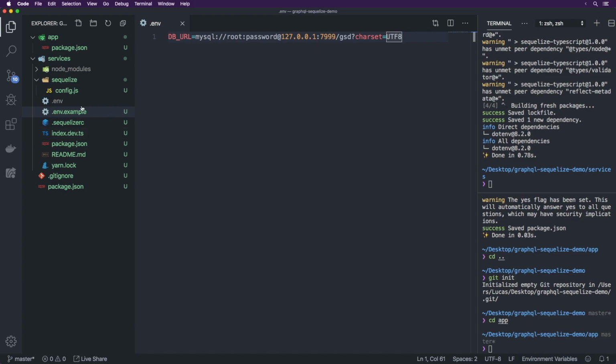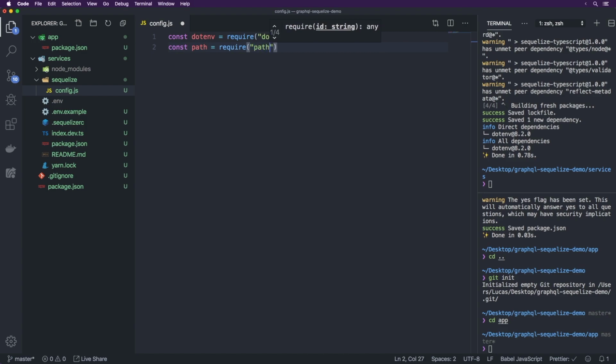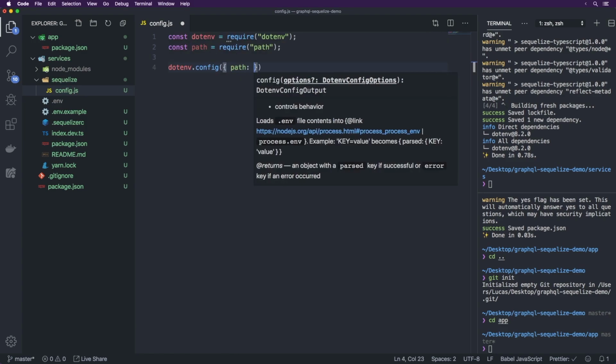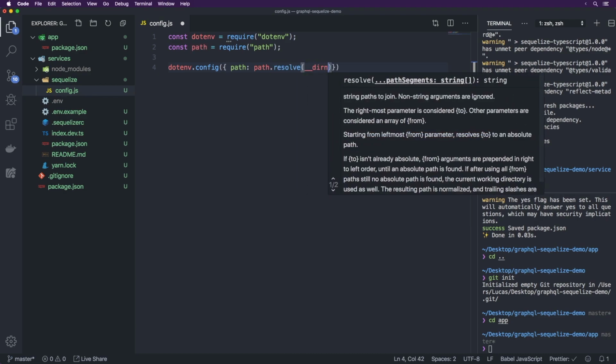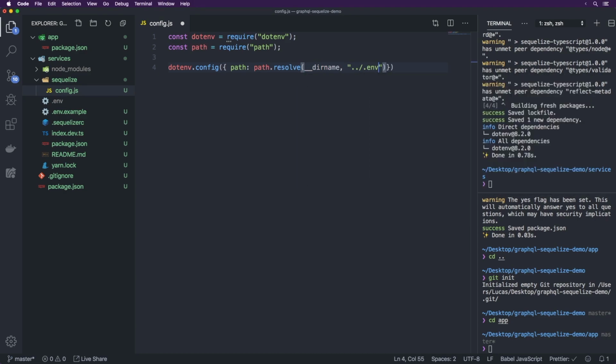Anyways, so now with that out of the way, we have .env here. We're going to go back into config.js, and we're going to write const env is equal to require dotenv. So this is the one we just installed. Const path equals require path, and then we're going to do env.config, and we're going to do path.resolve __dirname /.env. So I'm just specifying the exact location of the .env file, which is the configuration file we're going to use.